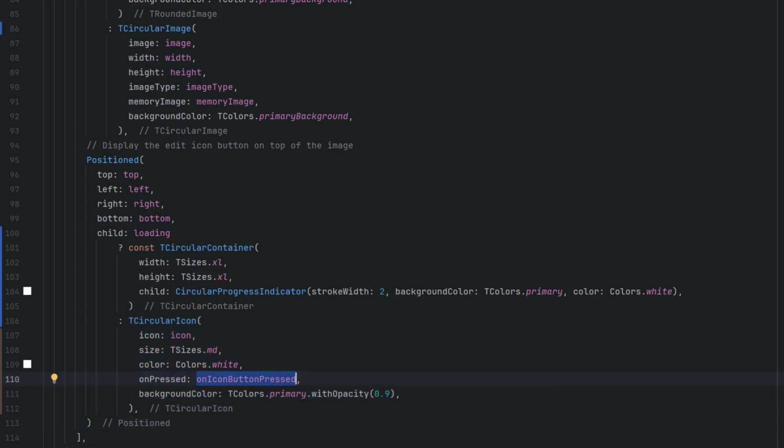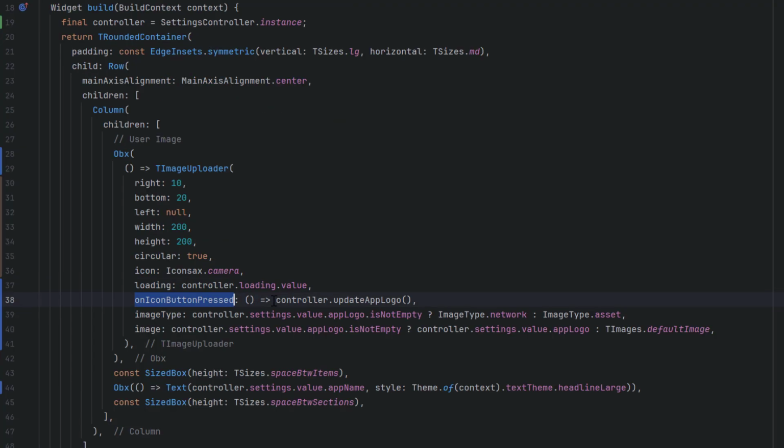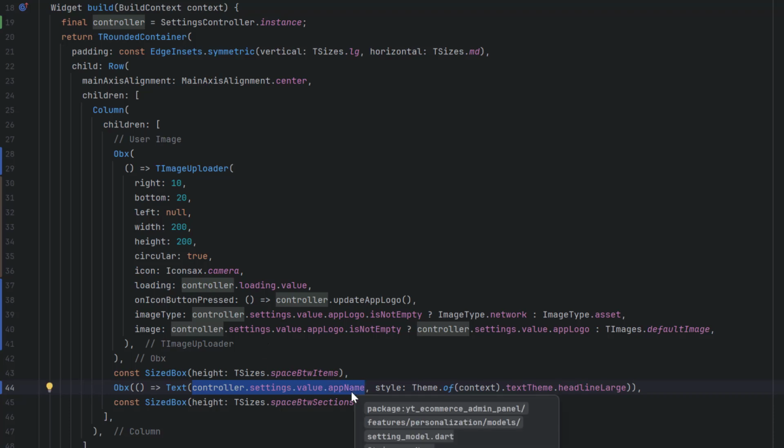When onIconButtonPress is triggered, which is this one, we're going to call the updateAppIcon. So for image type, if we have something inside the settings app logo, then image type will be network. And also down below as an image, we're going to display whatever is inside the app logo, otherwise an asset image with the default image. Then just for displaying the name as an Obx, we have controller.settings.appName, because while fetching, this app name will be empty, and once the data is loaded, Obx is going to update the name inside the app name.